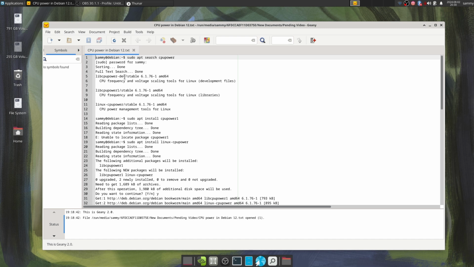One is the development file, which is used by developers to develop the application. Then the main application library file, that is libcpupower1, is available. And linux-cpupower, this is the actual application, which will install the bin file for cpupower.